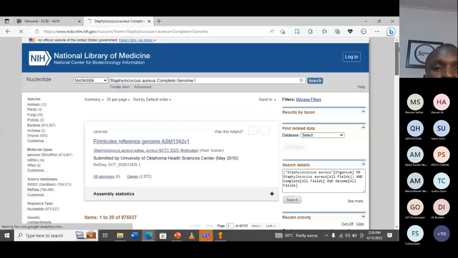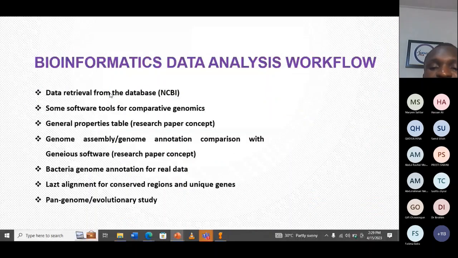So now, the idea about this workshop is that you need data for you to do comparative genomics, and this data is NGS data. So we want to get the NGS data of bacteria because bacterial genome is small. Because of our time, we can run faster. So you can use the same thing to do for whole genome sequence of plants. I hope that is very clear. So we are retrieving the annotated whole genome sequence of this particular Staphylococcus aureus.